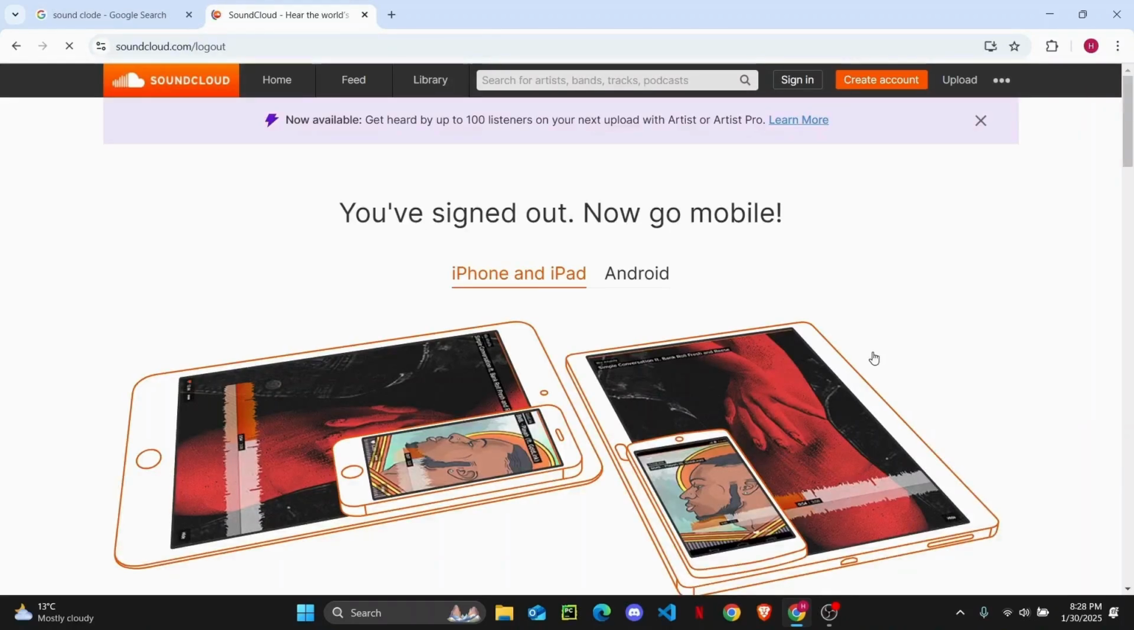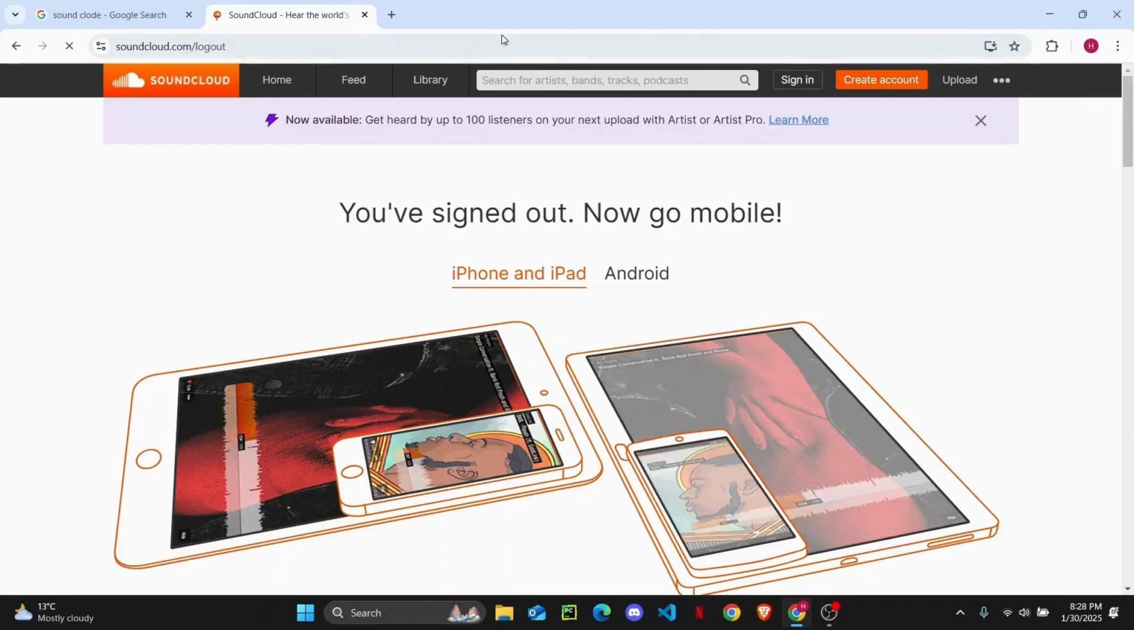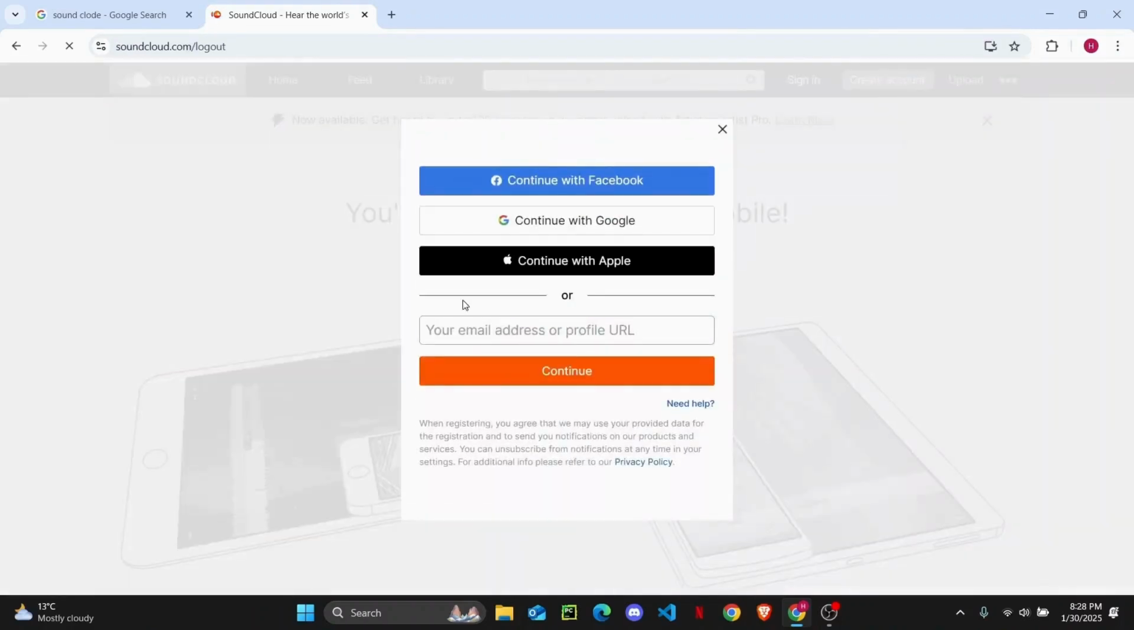And here you'll just have to wait for the website to load. And once the website is loaded, you first have an option to sign in right here on top if you already have an account. And if you don't have one, you can create a new one. So just tap on create account.